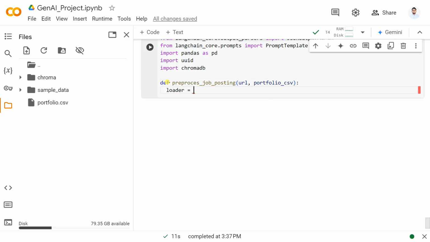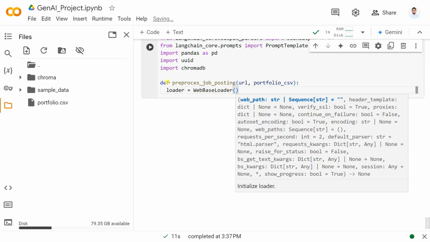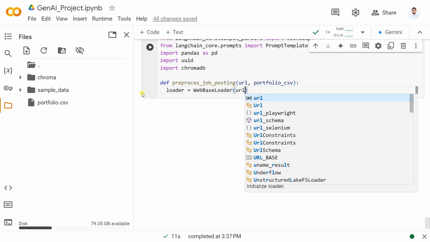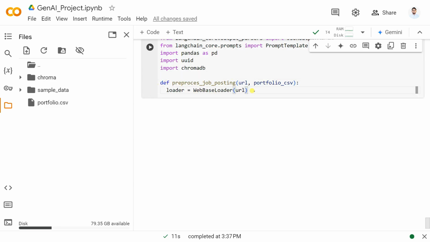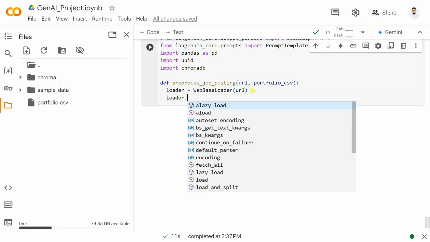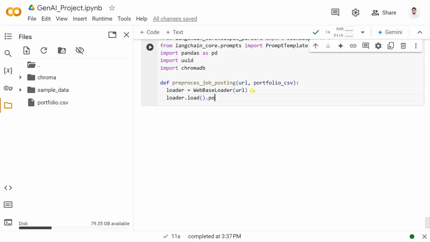Now first thing we need to use the loader. So let's say loader equal to WebBaseLoader. Then we will pass the URL. Now using this loader, we're simply going to take in the content. Let's say loader.load, and we're simply going to pop it out. And then inside that, we take the page content. Let's say page_content, and that is nothing but our page data. Let's say page_data.